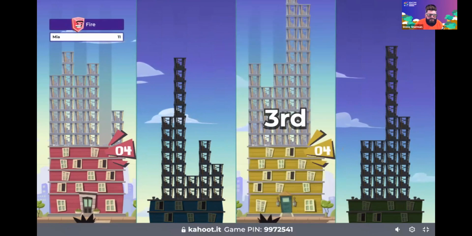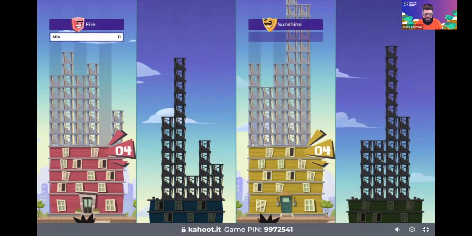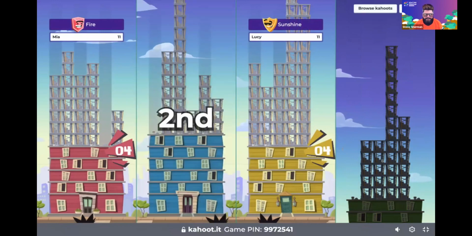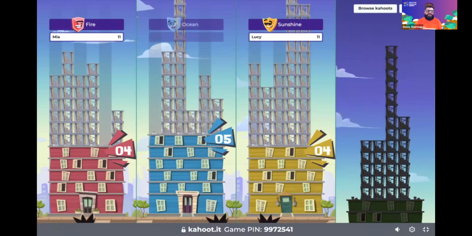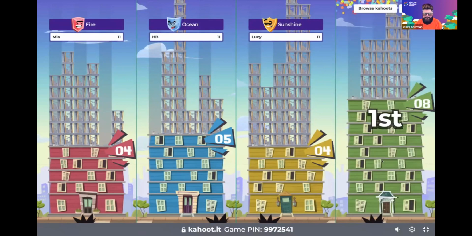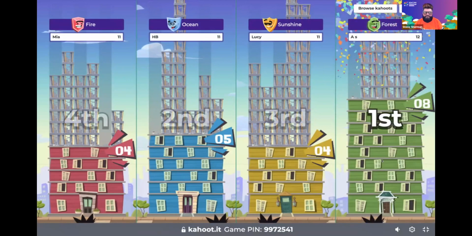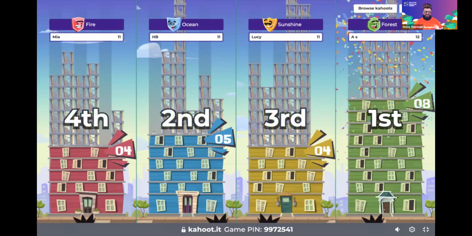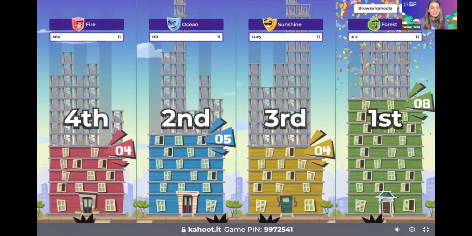Well, let's have a look at what the points reveal. 4th place was Team Fire. In 3rd place, we had Team Sunshine. In 2nd, we had Team Ocean. And of course, in 1st place, we had Team Forest. Woo! Well done.